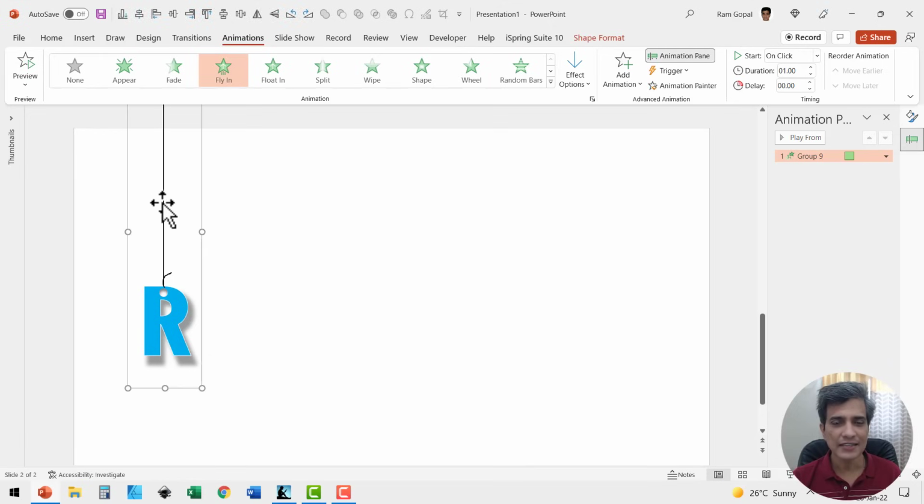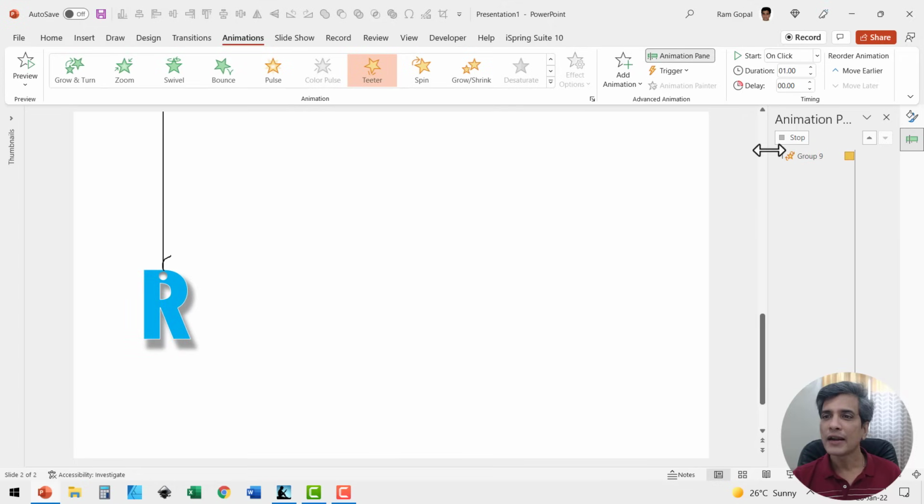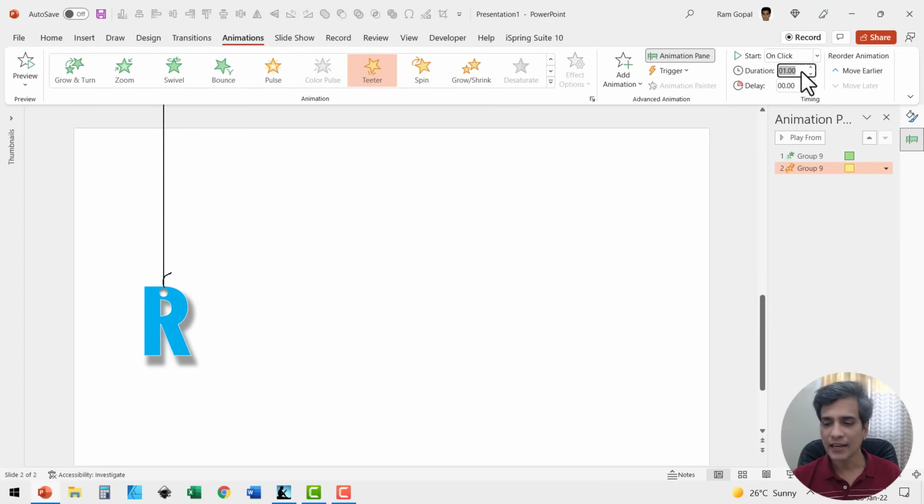So let us select this, add animation, and the animation I want to add is teeter animation. By default, the duration is 1 second. I want to have that for 2 seconds and hit enter. And let us have this with previous. Now observe how this whole thing works. On a click, this is how it enters the scene and it teeters.